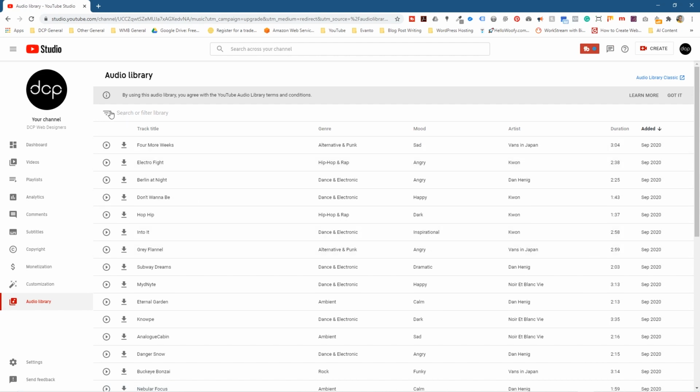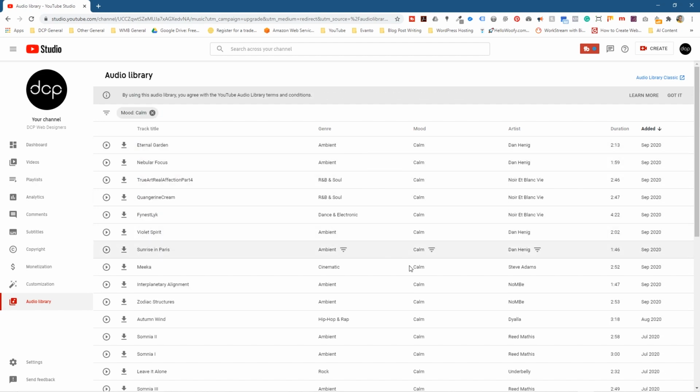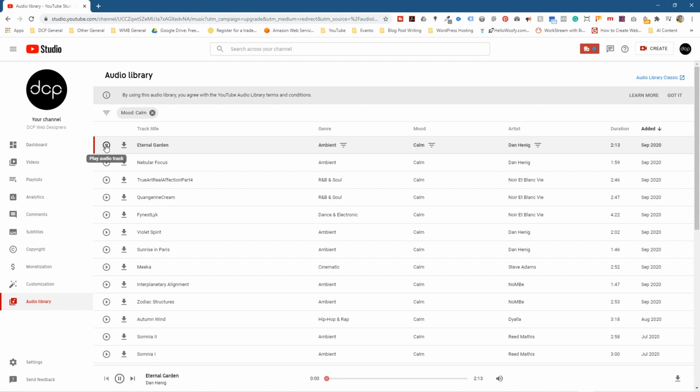So in here you can see search by filter, and we can go to mood, for example, and in here we want something quite calm. So we click calm and we click apply. Now you've got all of these different calm style audio tracks. So let's click play. And I quite like the sound of that. So to download it, we'll click this, download audio track.